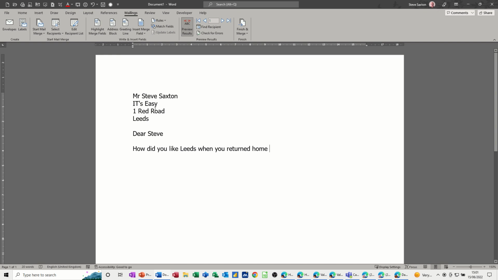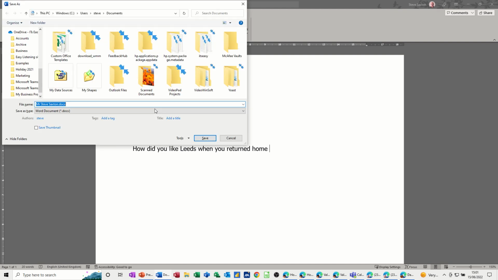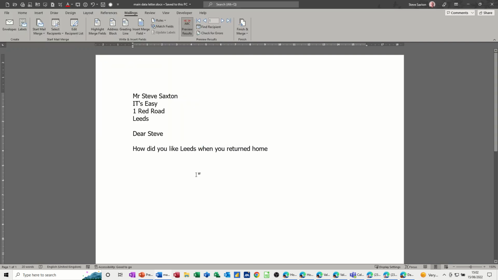What I now need to do is save this document as my main data source document, or my main letter. So Control S, I'll call it main data letter, and it's gone into documents. I'll do, save that. Now to finish the merge, you go to this step and you've got a couple of options as well, or 3 options.